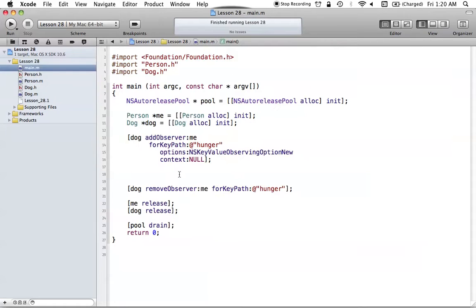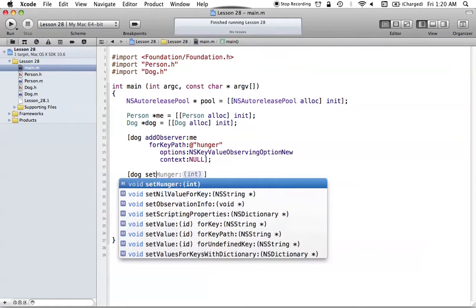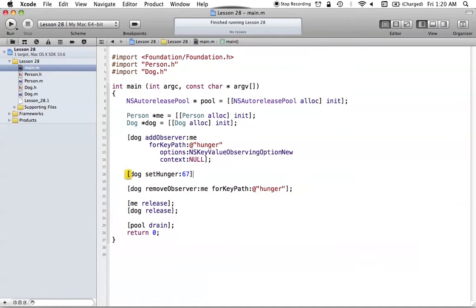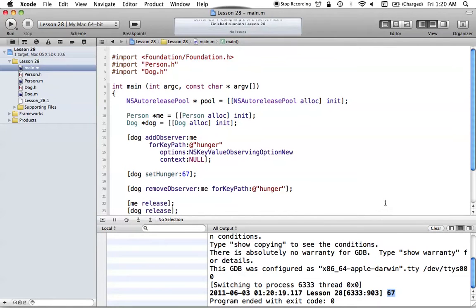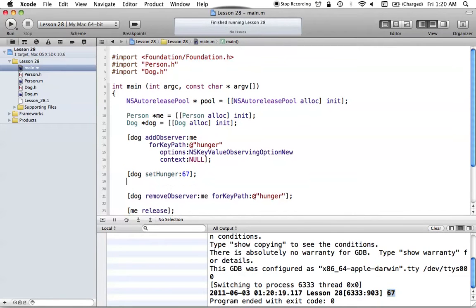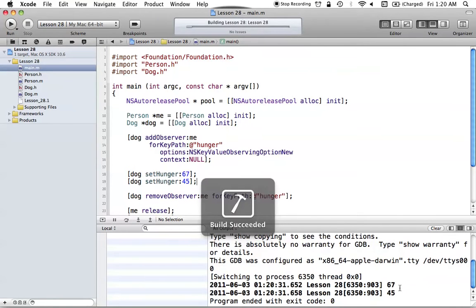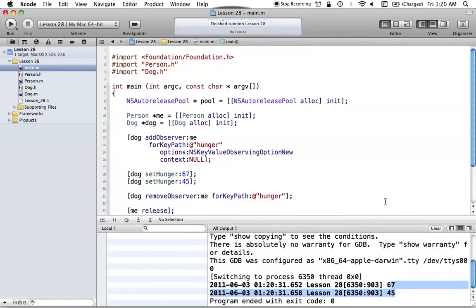So let's go ahead and test this out in our little application here. Just say dog, and we want to set our hunger to be something else. So let's just say 67, and go ahead and run this. And as you can see, we get 67 printed out as a new option. We can also try a few other things if we want. We can say dog set hunger, let's just call it 45, and go ahead and run this. And as you can see, we get 67 and 45.